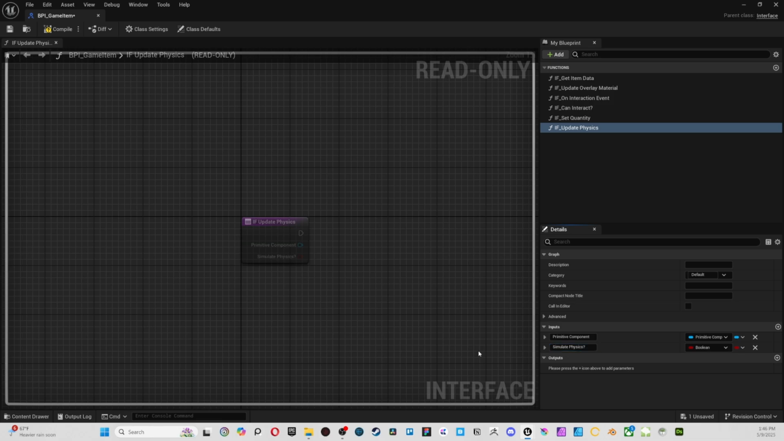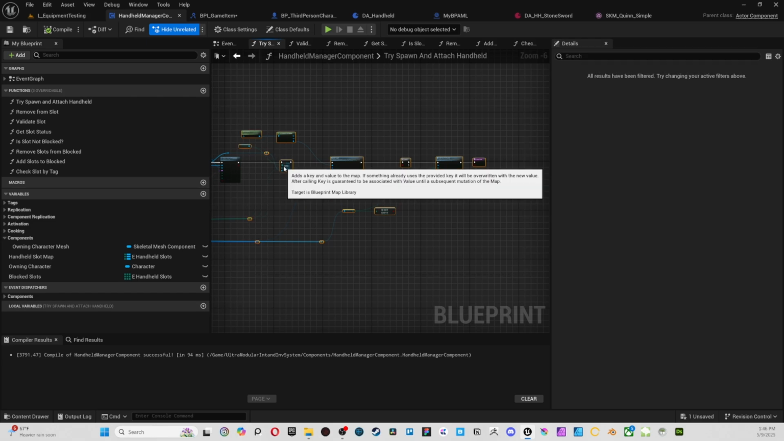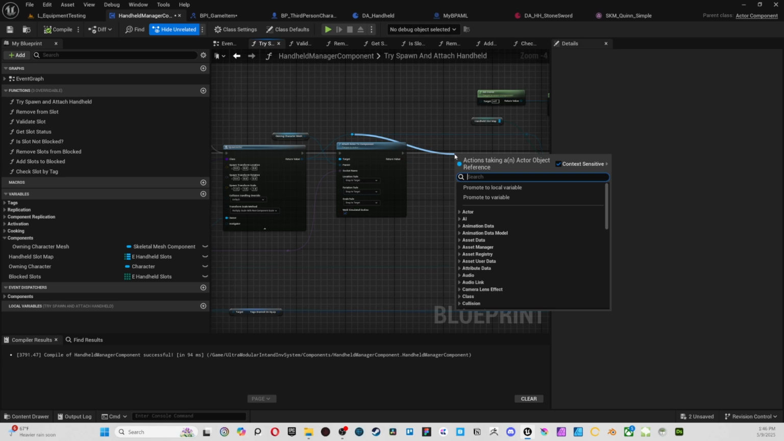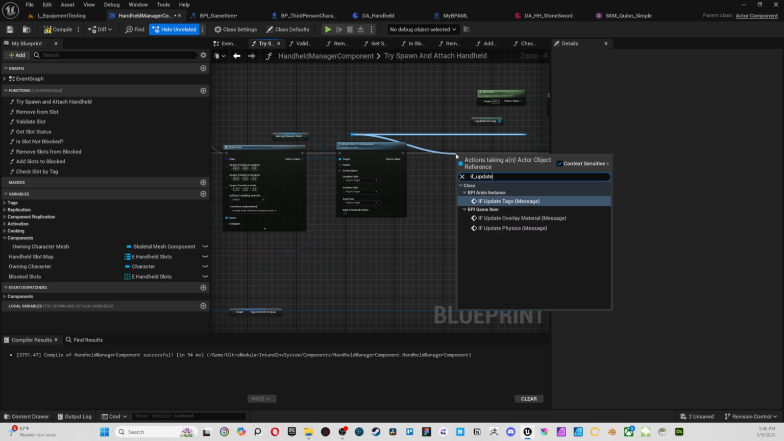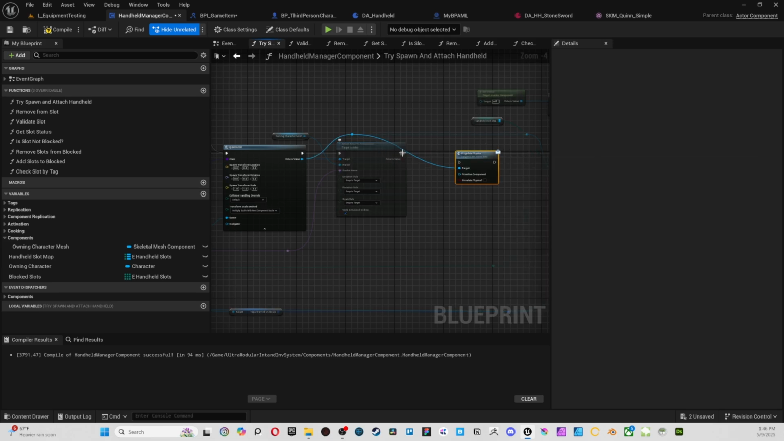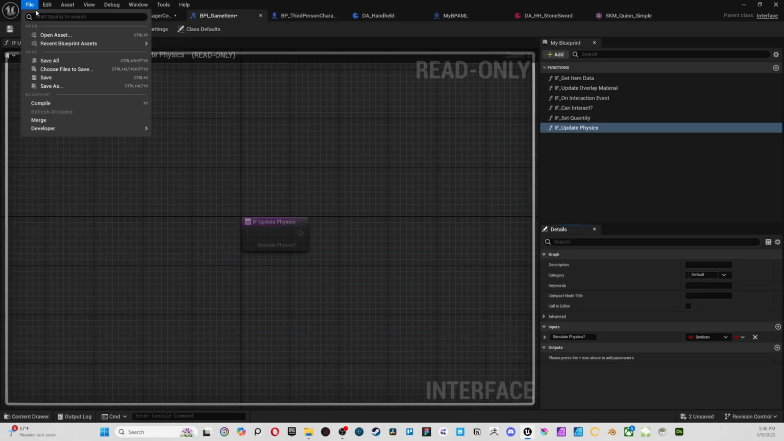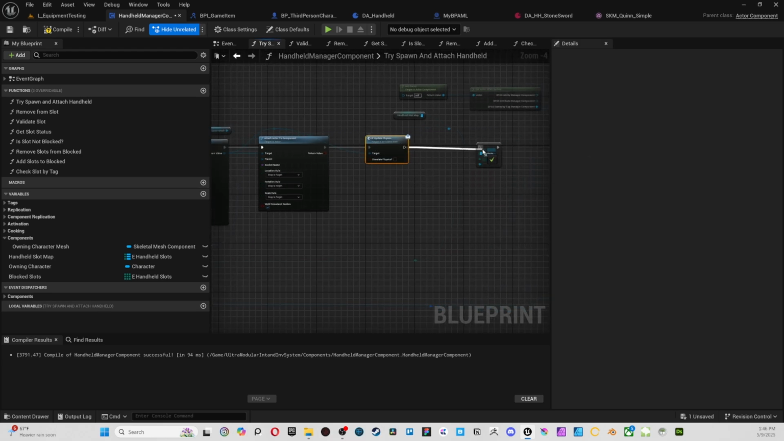So simulate physics. Because basically, in our handheld manager, when we spawn this item, the first thing we're going to do is disable the physics. So we're going to drag this out. And when we spawn the item, we're going to get it from here. That's the actor we're spawning. And we're just going to say, oops, not update tags, but update physics. And actually, we don't even need that primitive component. We just need to know whether to update physics or not. And we will say, no, we do not want to simulate physics.